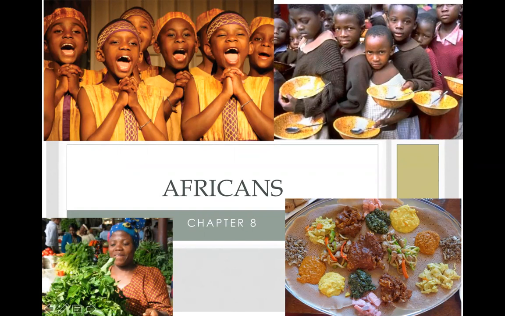This chapter is very interesting. Obviously, Africa is a very, very large area geographically, so it's quite difficult to generalize and summarize all of the dietary beliefs and practices of one gigantic continent into such a small lecture. Therefore, this is just to serve as an overview.